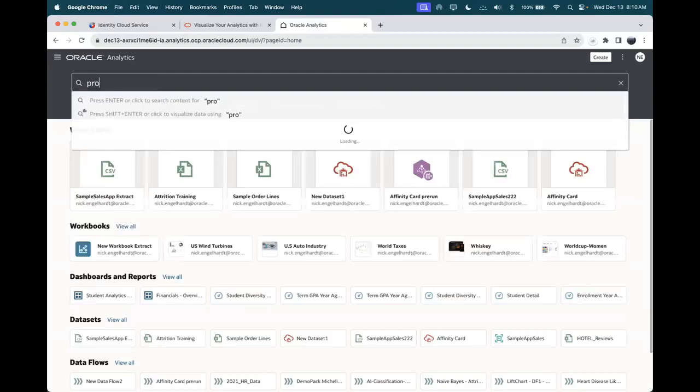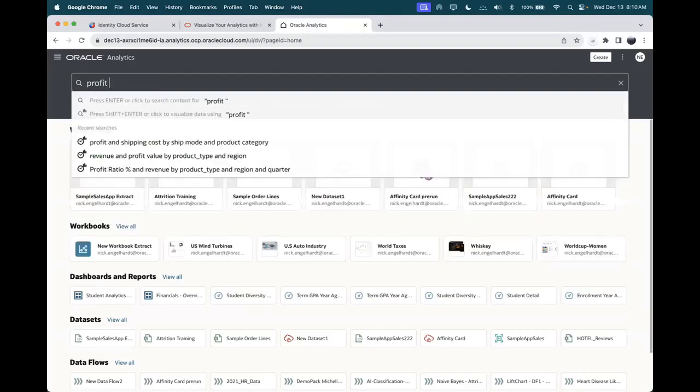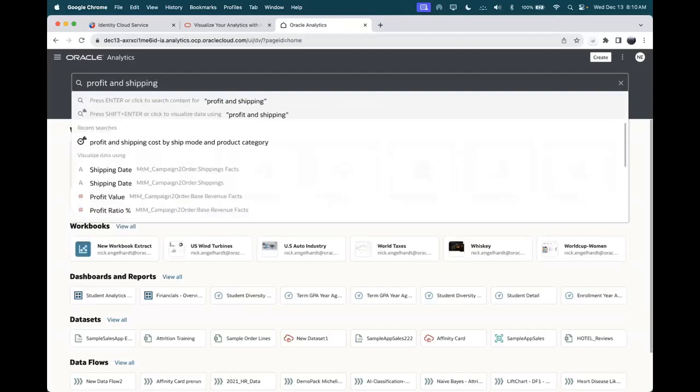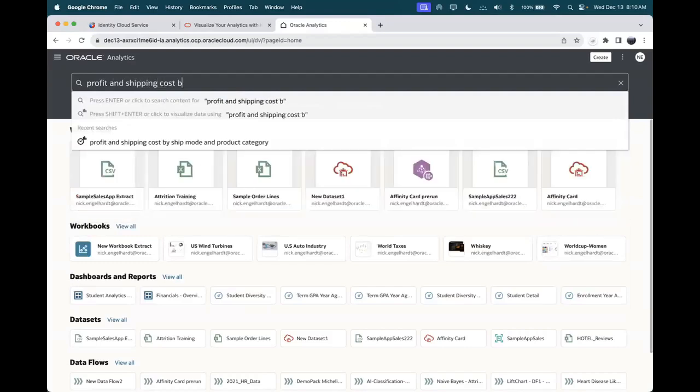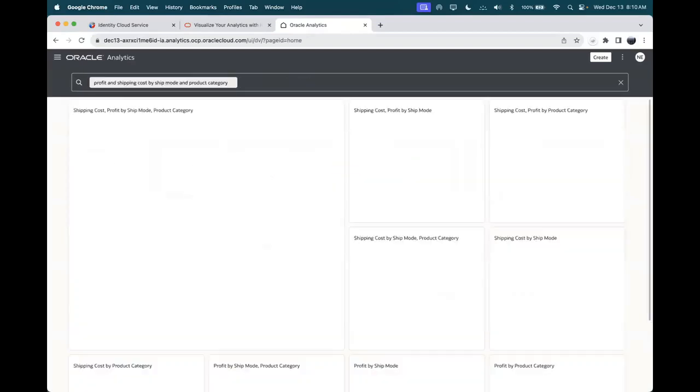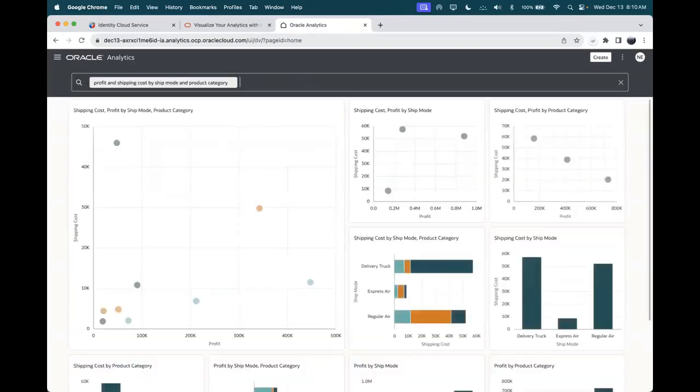So let's go ahead and just start typing, profit and shipping costs by ship mode and product category, and shift enter. And now what we're doing is, again, without necessarily understanding where the data is or how to query the data, we're getting some quick results back.